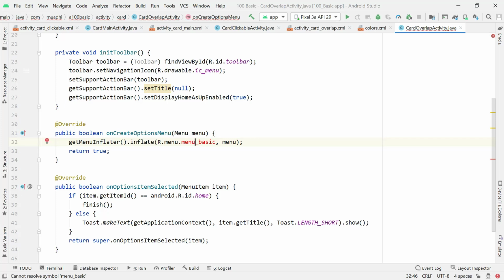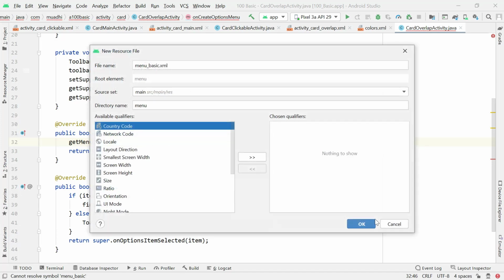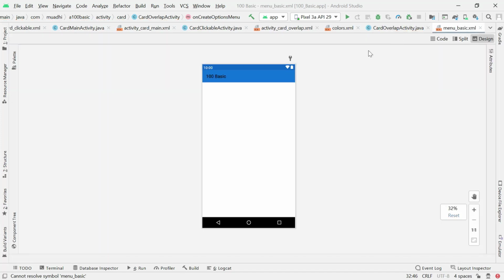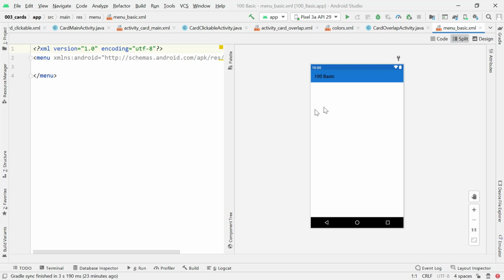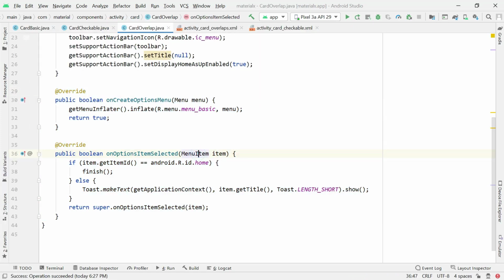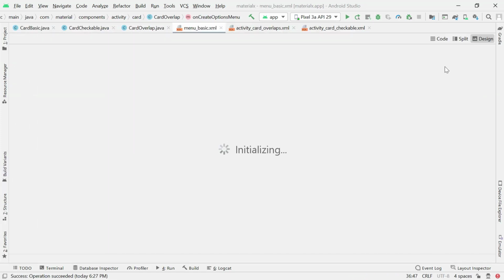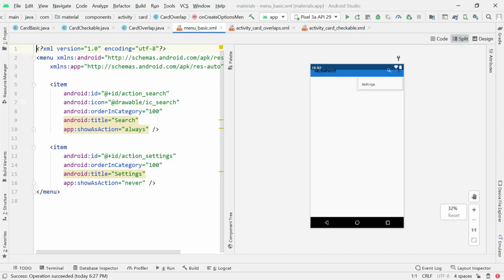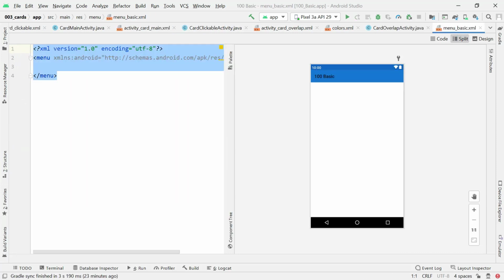Let me create that basic menu so that you should be able to reuse it in different projects. So just press Alt and Enter, and I create this menu. I say okay. So inside, I'll just click on the code, and then I'm going to show you what you're going to put in this basic menu. So come here on split, come here, paste it.